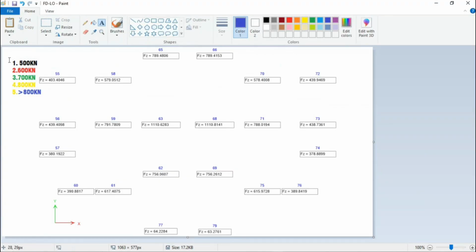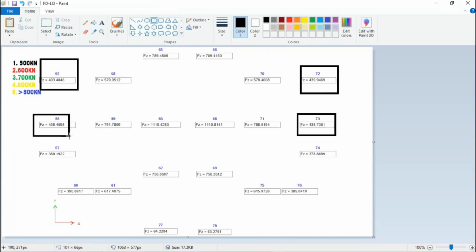Up to 500, this is the first group. So what we will do, draw a rectangle. Let's take black for the first group. Up to 500, this one is in this group. This one is in this group, and I think this one is also in this group. This one is also in this group, but not this one, not this one, not this one. So I think these four foundations are in this first group.